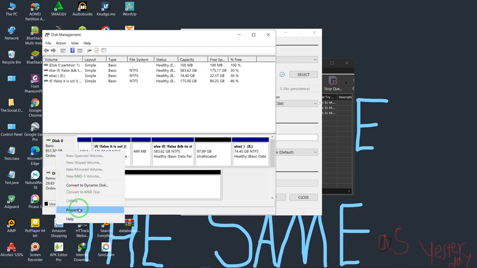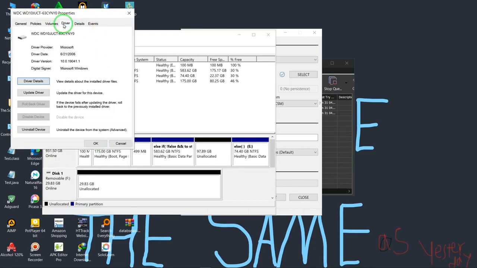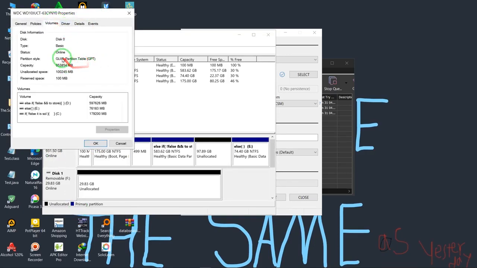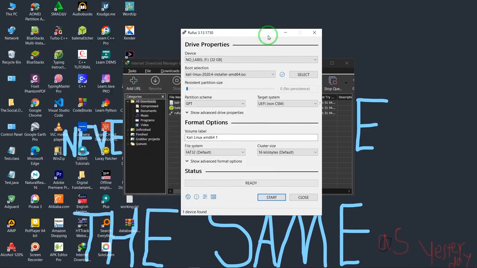As you can see from the video, right-click on Disk 0, then Properties. And from the menu select Volume, then you can see your partition style. In my case it is GPT, so I needed to select the GPT on Rufus partition schema. You should select the appropriate partition style of your disk unless it won't work. Then click on Start and click OK to go with recommended setting.